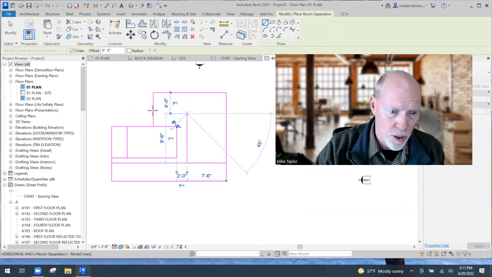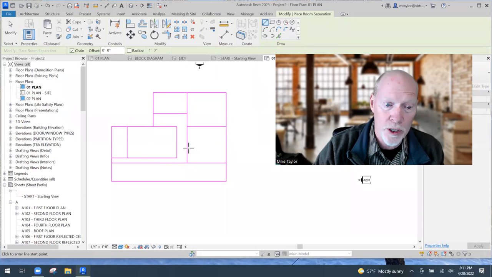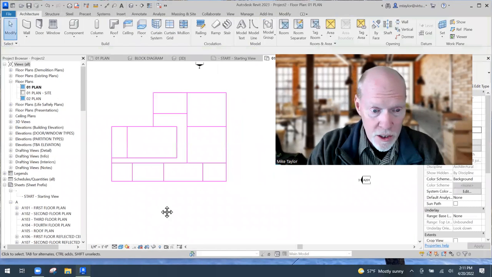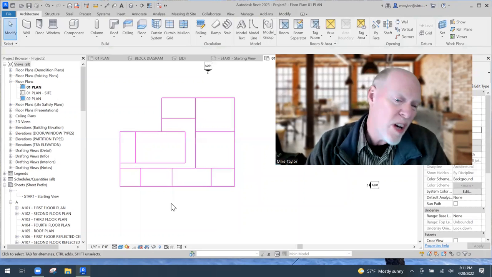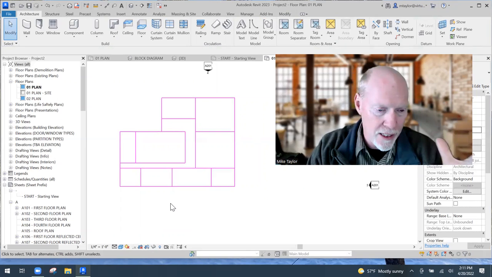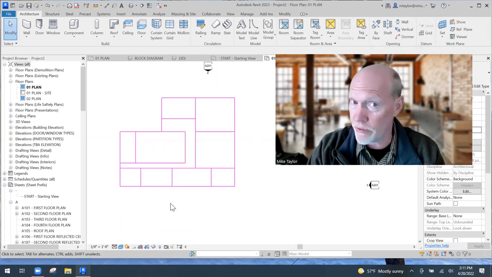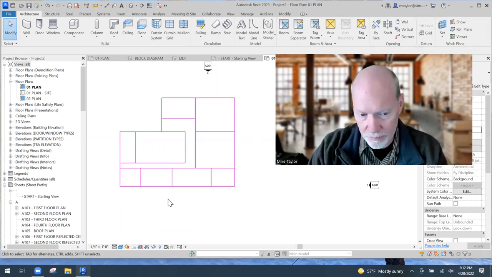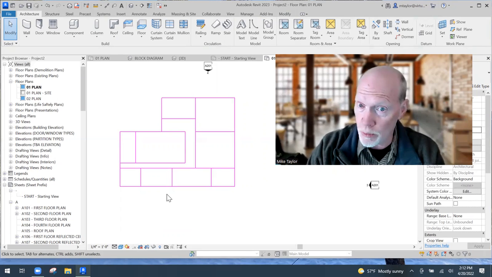Hey, why don't we do something like this, Mike? Why don't we just draw the whole thing in room separator lines? And I'll tell you why you shouldn't do it. Room separator lines get you started. We could actually go into the settings and turn the room separator lines to a different color, like make them black so that it looks like a normal diagram.